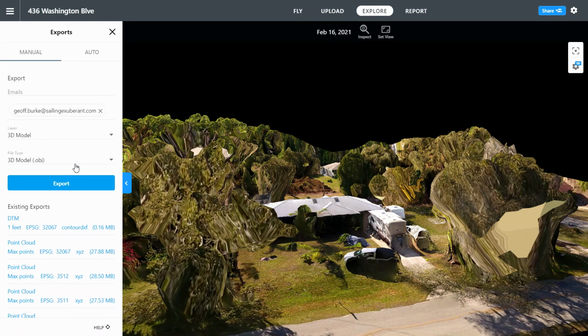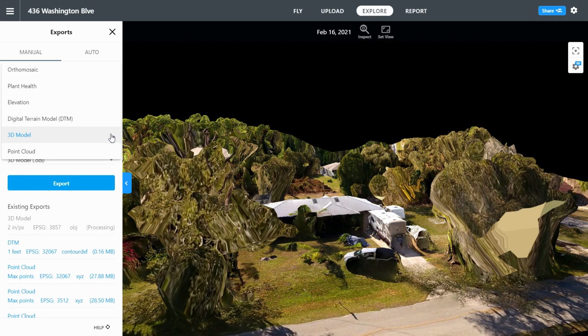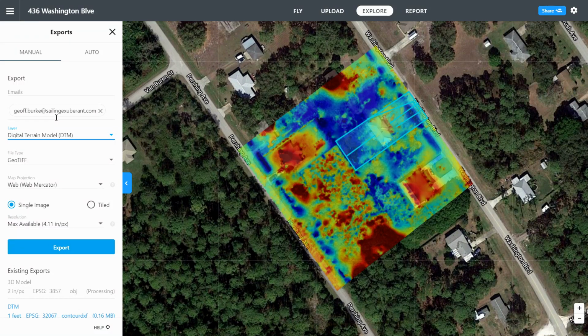Here I can create a 3D model, and I can output that model out to, say, AutoCAD or some animation program, and I can select here. Here's some existing exports that I've done already, but I can select here whether I want that to be a cloud point or I want that to be a model that can be imported into another program. Now I'm going to select the digital terrain model that I can have exported, and I can select the plant health or the ortho mosaic.